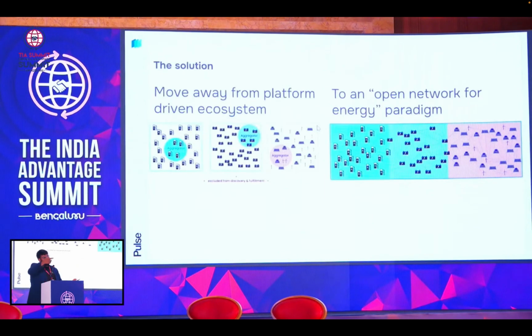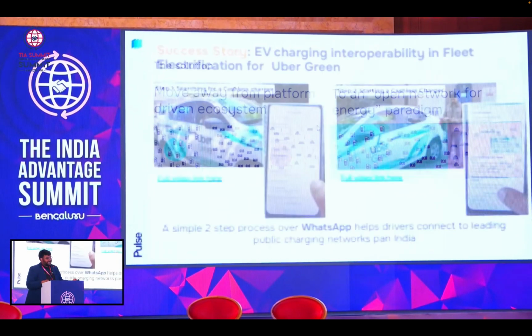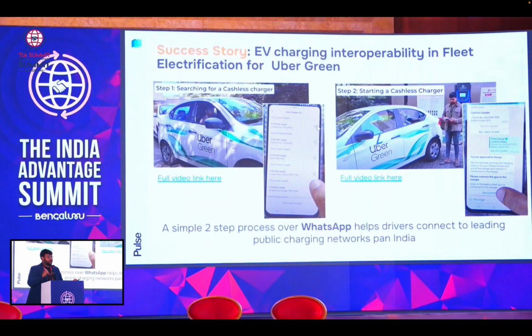And this goes back to what Anirban just said, which is we have to move away from a platform-driven ecosystem, which is isolated ecosystems, to an open network paradigm. This is where you're making everything aware of each other. What I'll do is roll a tape on how this works today for Uber. This is something that we did. So, if you can play the clip.